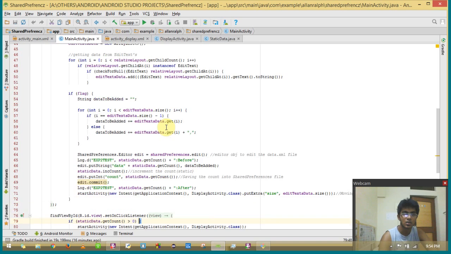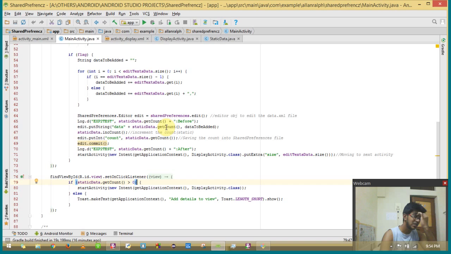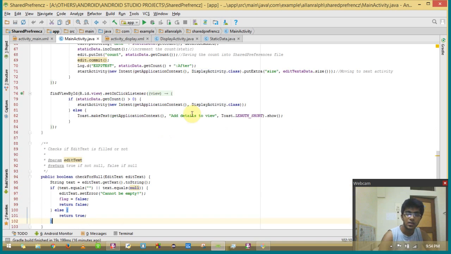Now for the view button, we check if it's empty. If it's empty, then we say that data has to be added yet, so we say add details to view. If it's not empty, then we display it, and it starts a new event in the display activity class. Now I'll show you what the display activity class does.